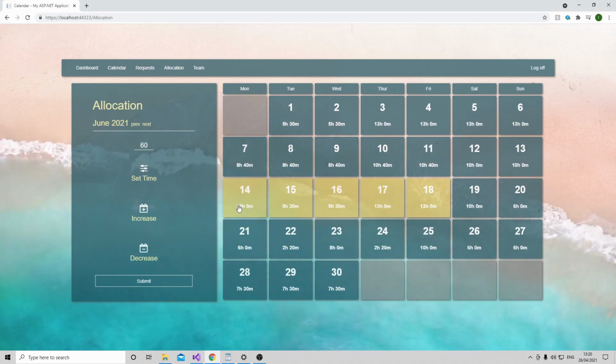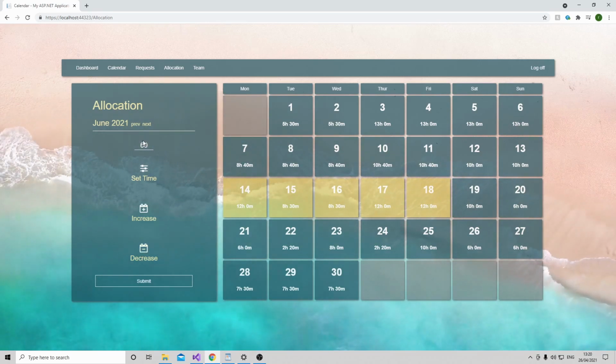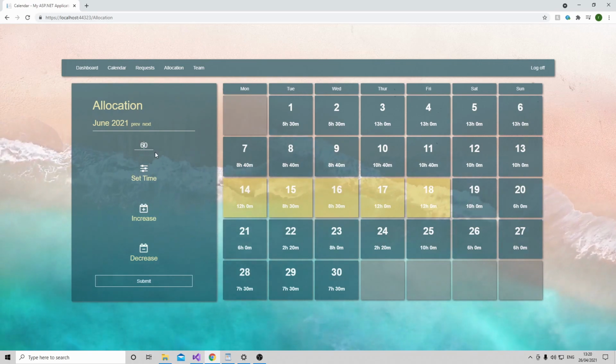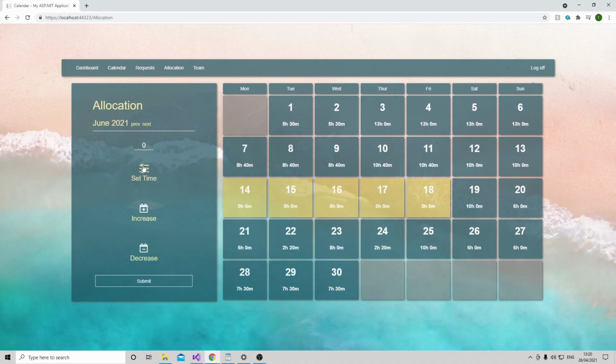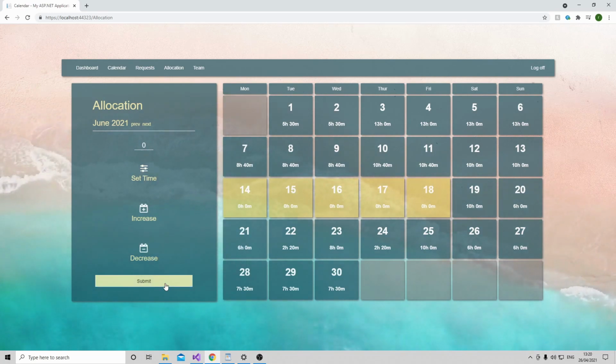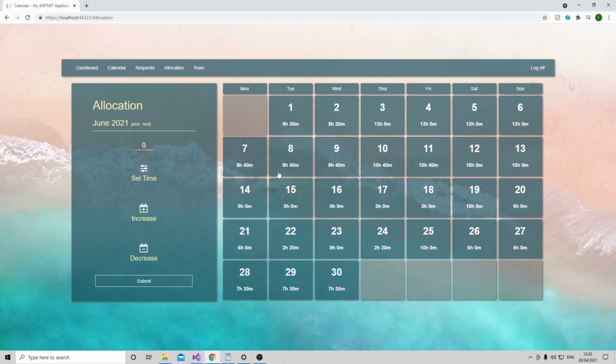12's gone to 13 hours, or we can also decrease it. But in this case, we want to make sure we've got all our employees available. So let's set it to 0 here. And once that's set, we just hit submit, and as you can see, the week has updated for that period.